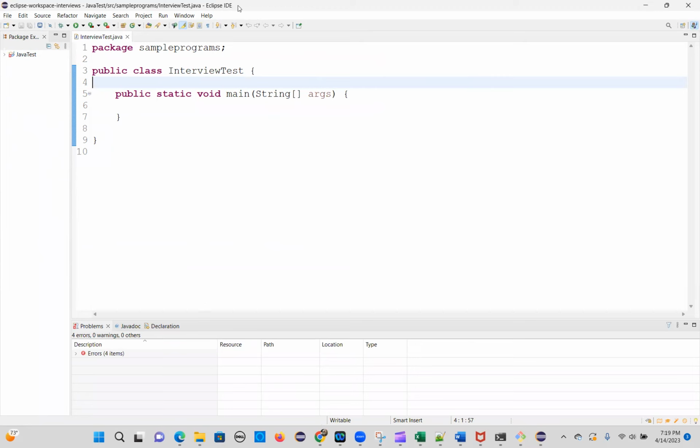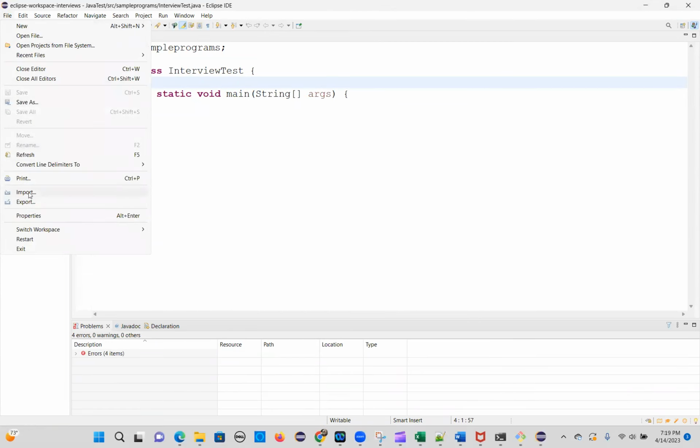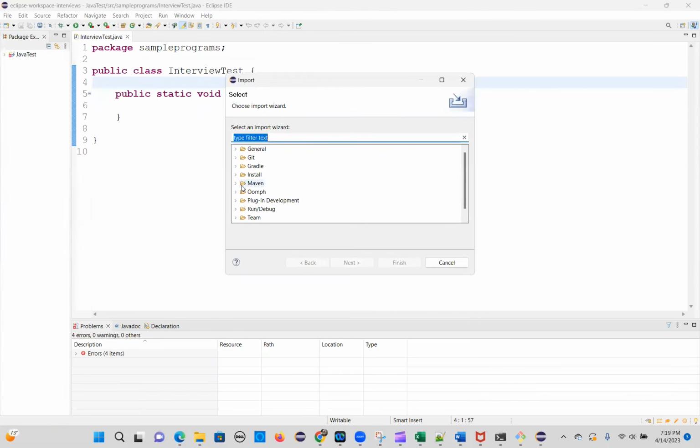So after opening your Eclipse, go to File, Import, Maven, existing Maven project, you have to select here. In this import window, choose the Maven project. If it is a Gradle, Gradle project. If it is a Maven, Maven project. If it is a general Java project, existing project. Okay. So based on your project type, you have to choose that one.